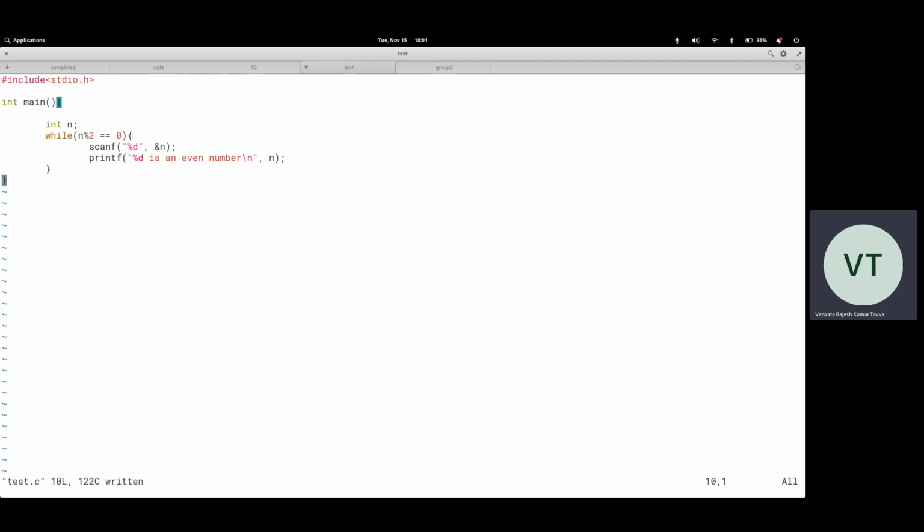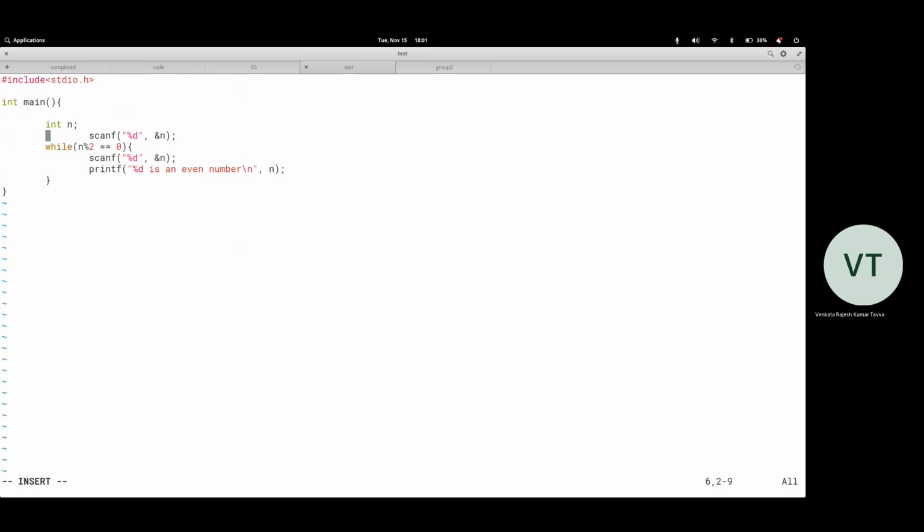Yeah, n is not initialized. So how does it enter the loop? It may enter because n may have some arbitrary value, but that n is not what we intend. So now what to do? We have one scanf outside the while loop and one scanf inside the while loop. This will work.